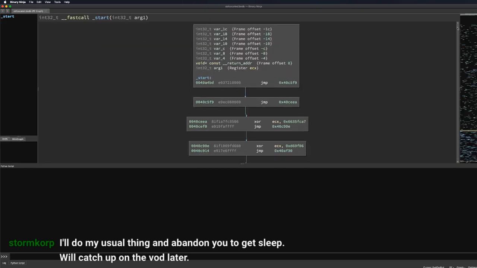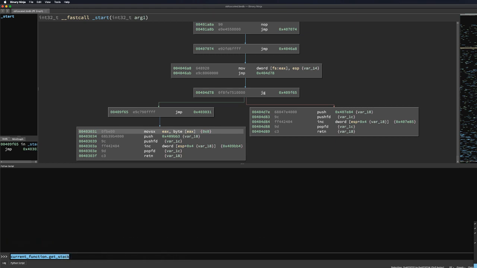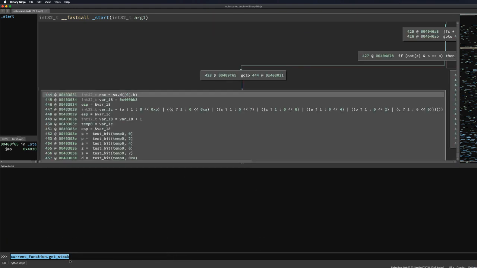So, all right. We came here. Oh, I should have remembered what that was. Current function dot gets. Oh wait, I know what I can do. Just come here and do. Oh no, because I had to actually know the address there. All right, current function get stack contents here. Minus 16, 4 bytes.